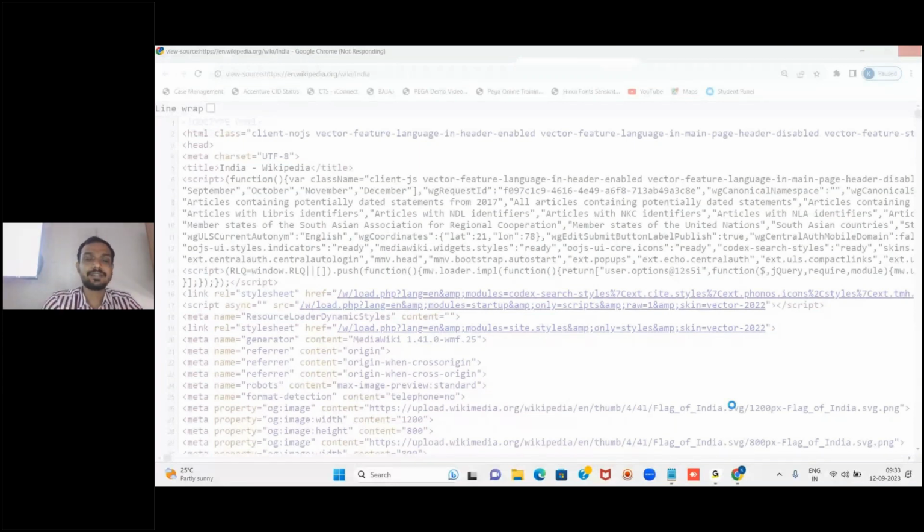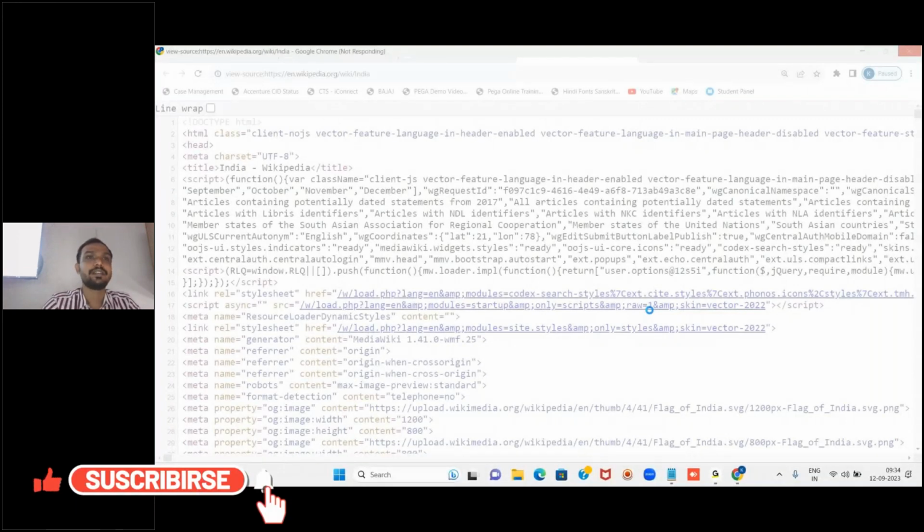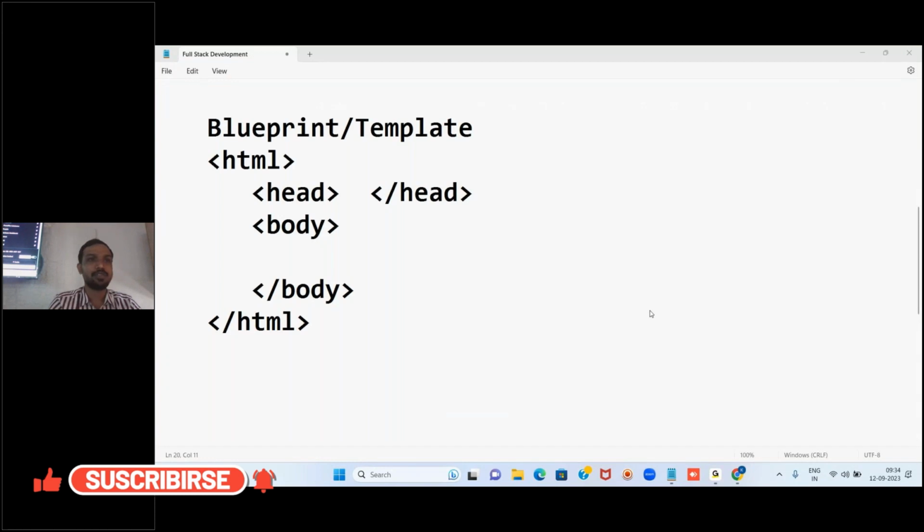So other than this, what we discussed in yesterday's session, that is how to create our own web page, how to create the first web page. See, this is very simple. Whatever the blueprint, that template I told, that template we have to maintain. That is open HTML, close HTML, header tag, and after that the body tag we have to write.